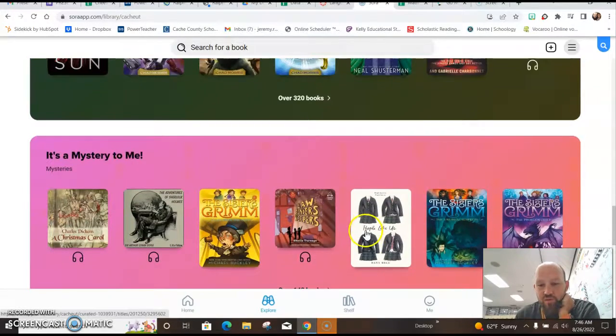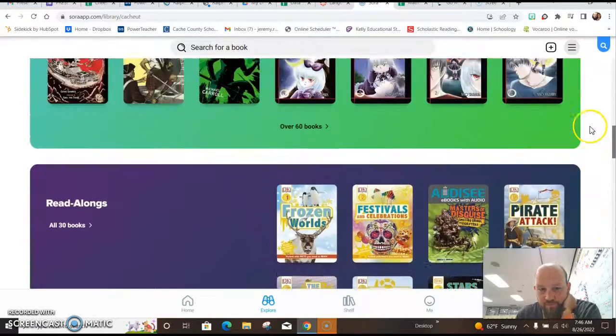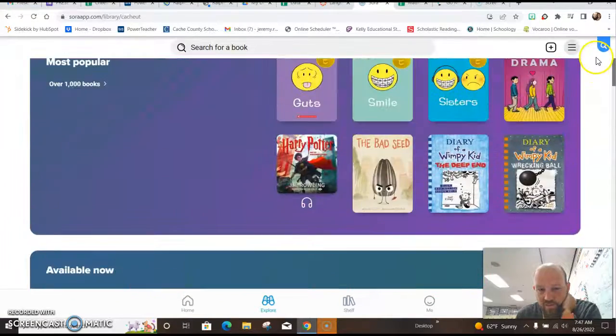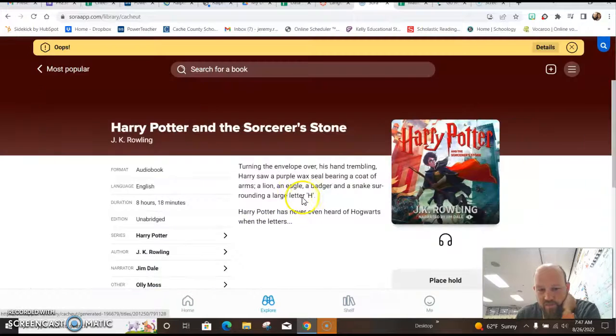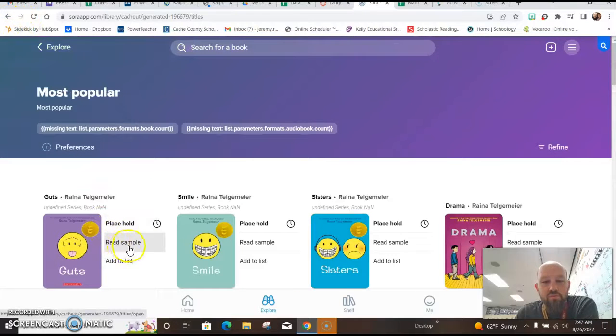Now, if I picked, I don't know if I can find a popular one. Maybe that Harry Potter one. Let's see if I can go back. If I pick one that is not... See, this one says place on hold. So I can click that and place it on hold. It could be 6 weeks. It could be 2 months. It depends on how many kids have it. But I can put up to 3 books on hold, and then I'm stuck. So there you go.